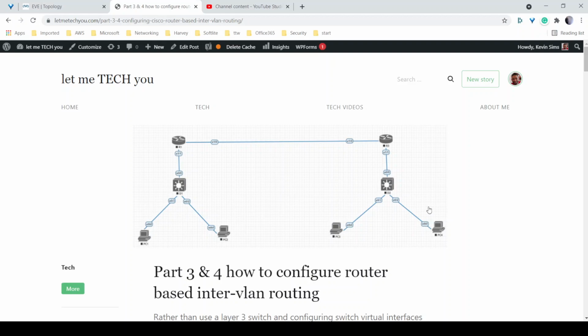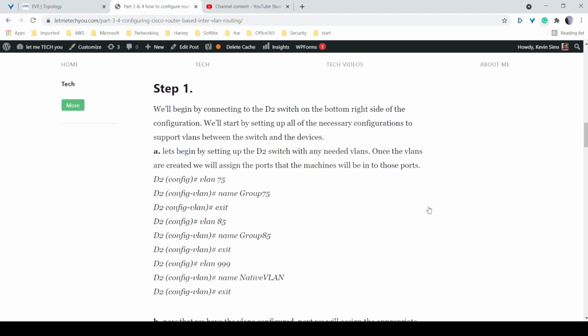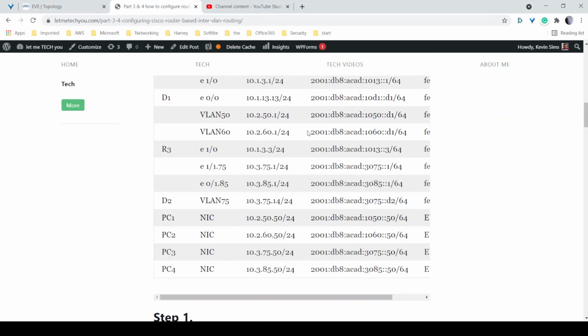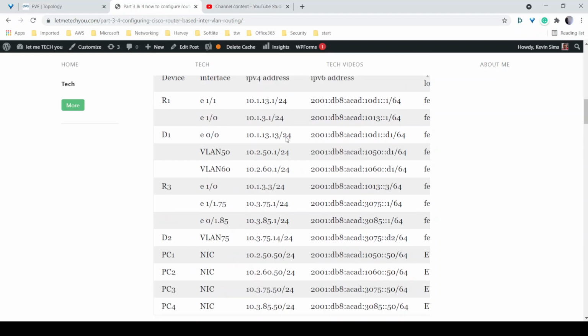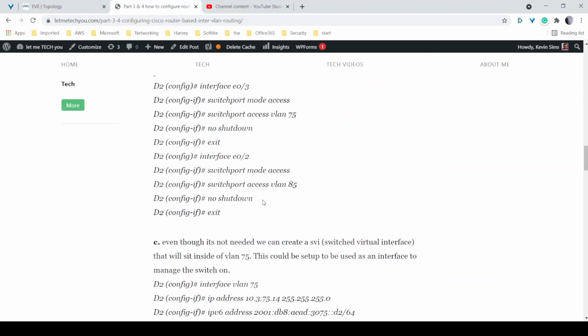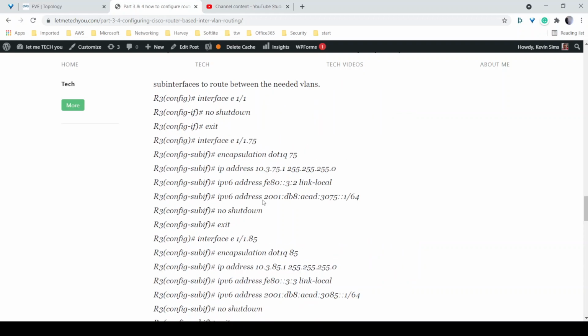Now your ports may be different. Mine are Ethernet ports; yours may be FastEthernet or Gigabit. But you can keep the IP address scheme the same, or you can change it up. I just use /24, which is Class C addresses, to keep it simple and easy. And you just run through this config and set everything up, and I'll give brief descriptions on what's going on.